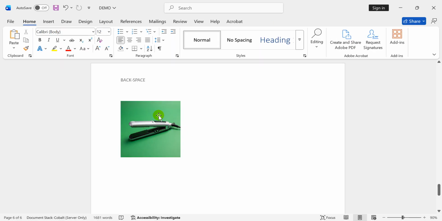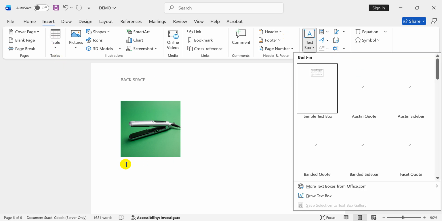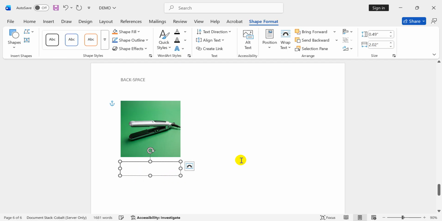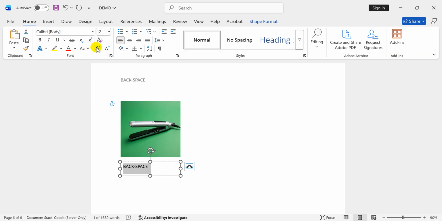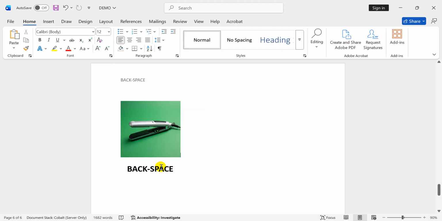Now I add the tag. Go to the insert menu again and select the text box. Then click draw text box option and draw a text box down on the image. Then write your tag to this image. Now I am selecting the text and going back to the home menu and increasing the font size. Then align the center and you can change the font or apply any format. Now I am selecting the text box and going to the shape format menu and selecting this shape outline, no outline.